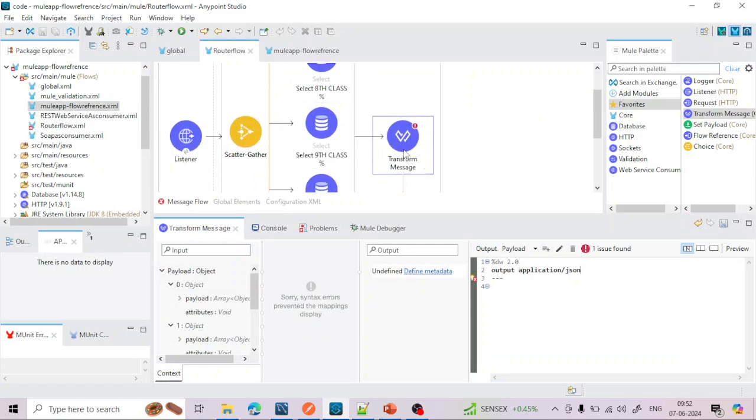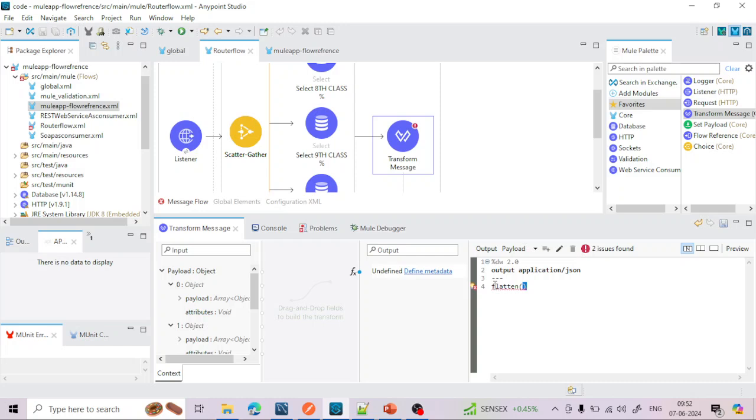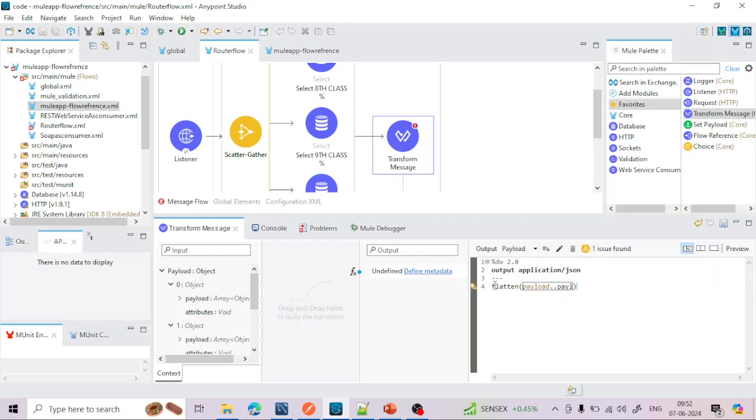and to prepare a response, especially for the scatter-gather, we have a standard syntax that you can use. There is flatten, F-L-A-T-T-E-N. If you go and see, you can see flatten. In flatten, what we have to write here is payload dot and the payload. Okay, that is done. This is a simple thing we have to write here.